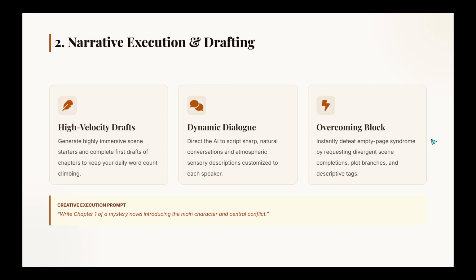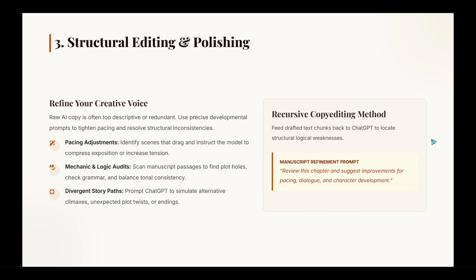Ask ChatGPT to generate first drafts for chapters and scenes, specifying point of view, tense, and approximate length. It can help craft dialogue, descriptions, and plot developments that match your outline. If you hit writer's block, request fresh angles, sensory details, or 3 alternate scene approaches. You can also expand short sections into more detailed content by pasting a paragraph and asking for a fuller, scene-level version. For example: write Chapter 1 of a mystery novel introducing the main character and central conflict.